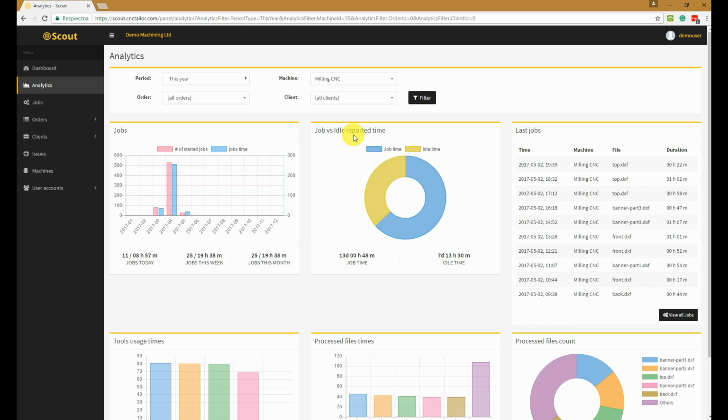Next, there's a jobs versus idle reported time pie chart. It displays the total job time and the total idle time that was reported to Scout. With this information, you immediately know if the machine was working for the right amount of time or if there wasn't any downtime in the process. The last jobs list contains the last 10 jobs that were reported to Scout. This is summary information that we will also see later in the jobs section.